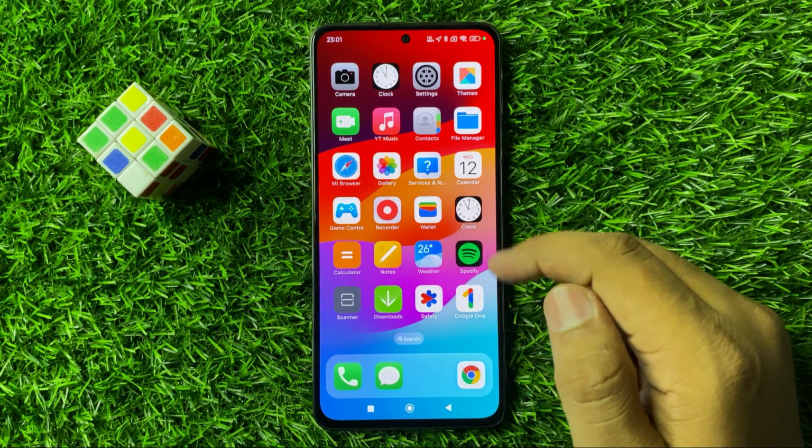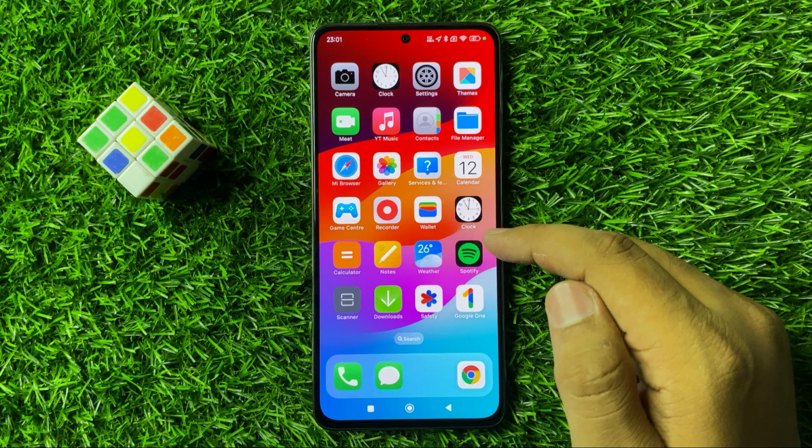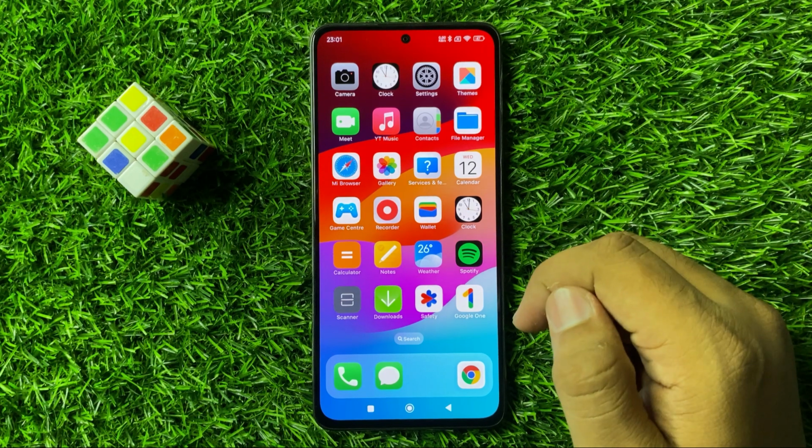That's how you can download iOS launcher on Redmi Note 13R.